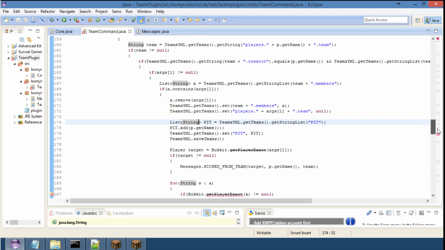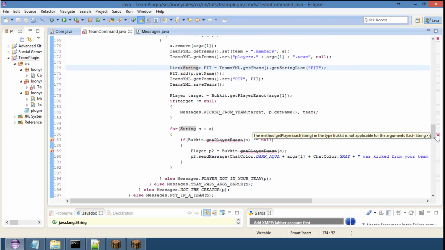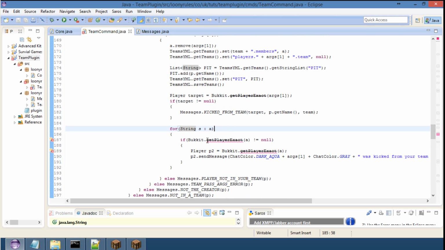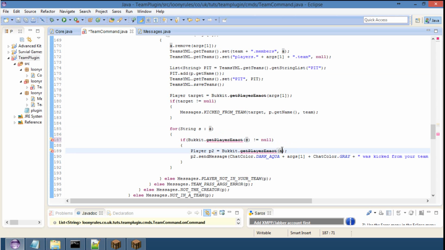List string A, A remove. So every string S that's in A, so every string that is in A is the list. If bucket.get player is at A. No, S. And then S. There we go.